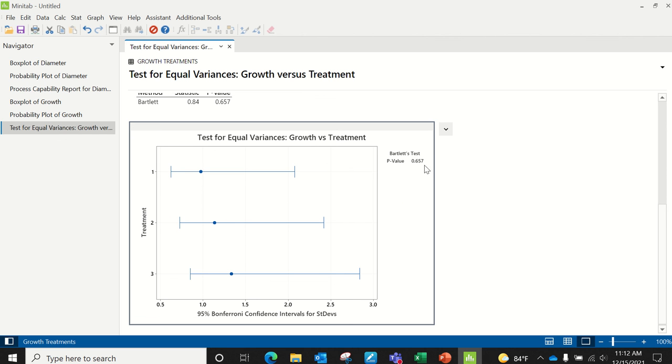The p-value here for the Bartlett test is more than 0.05, and this p-value is actually for the test for equal variances, which is the hypothesis test. For any hypothesis test, when the p-value is more than 0.05, we conclude H0, meaning there is no difference in terms of variance for all these three treatments. So that is the most basic interpretation from the test for equal variances.